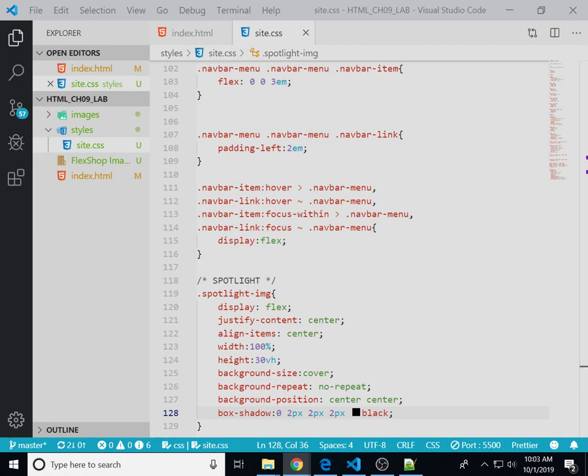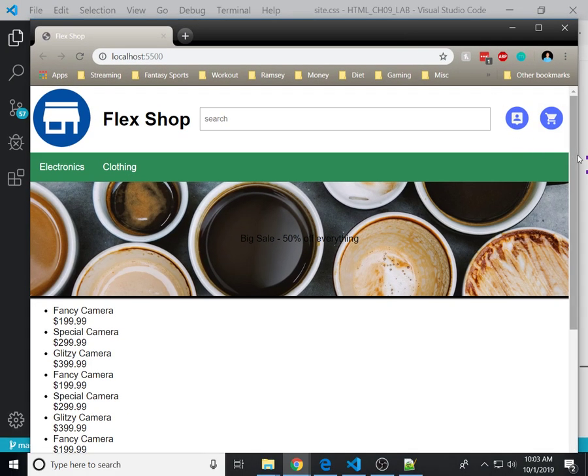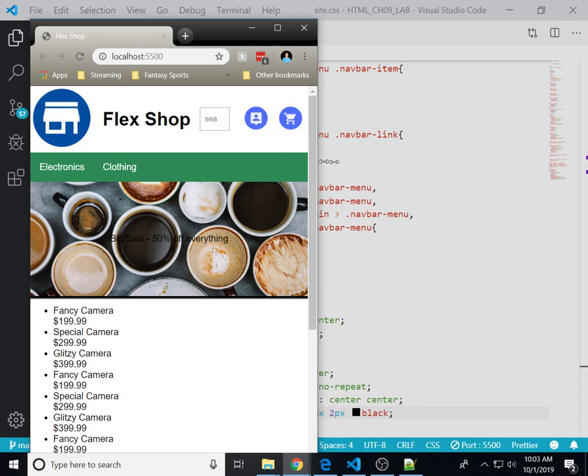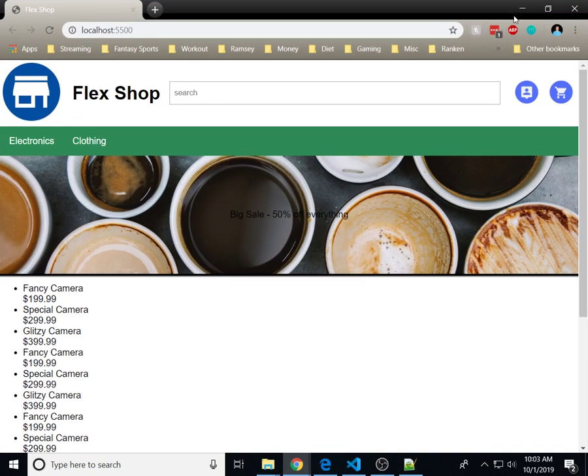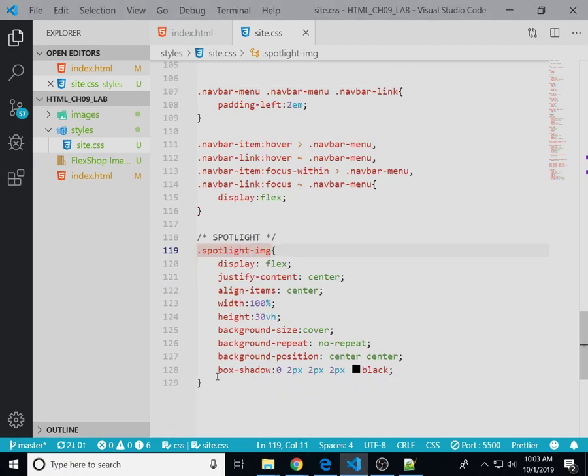Throw that open, and you could see kind of the behavior there. The content is nice and middle. The background image is centered, and it's filling the whole background area 100% width. As you shrink it, it remains 100% in the background. So that's our spotlight image.